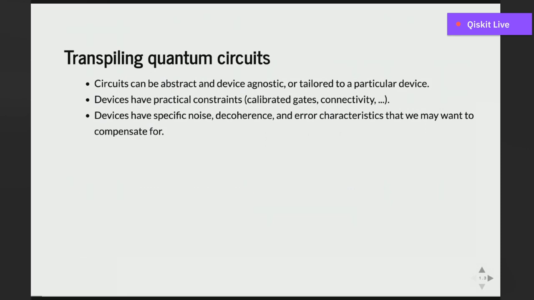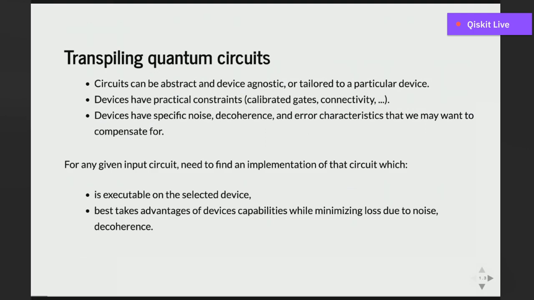So that's where we see this problem of transpiling quantum circuits coming in. For any given logical circuit, there's going to be a handful of ways that could be implemented or executed on a given device. When we transpile, we want to try and find that one implementation which executes the logical circuit on the device and best takes advantage of the capabilities of that device, the qubits that it has, the gates that it has, while minimizing loss due to noise and decoherence.